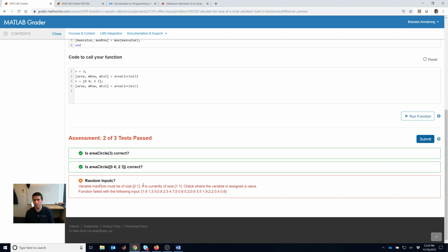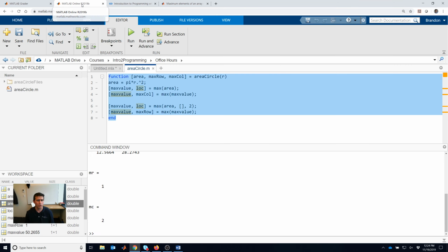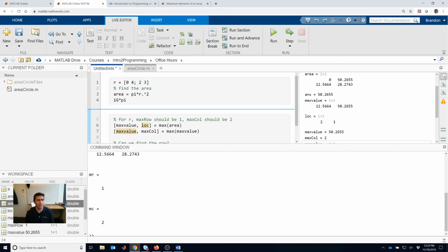Most of the error messages are going to give you some hints already. So the variable max row must be of size 2 by 1, is currently of size 1 by 1. Check where the variable is assigned a value. Function failed with the following input. Now, these are usually done, it's kind of ugly, but we can actually copy and paste this back into MATLAB to look at it and see what we would expect. So let's go back to the live script.